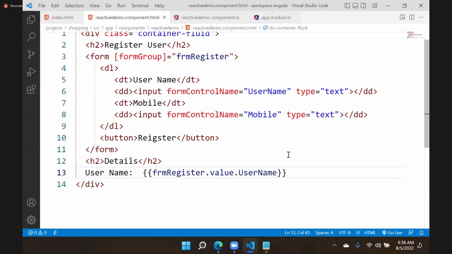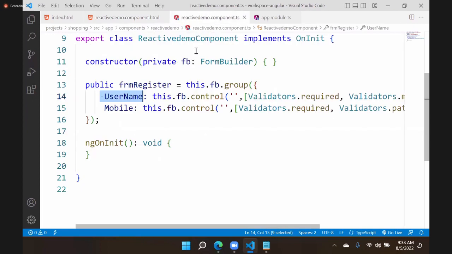Now one problem is there. One important point is there. If you remember, in TypeScript, I told you about accessors.